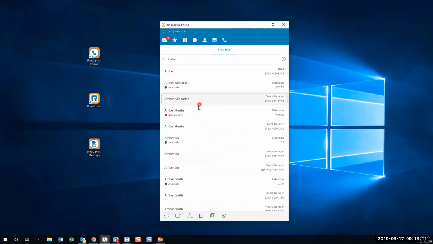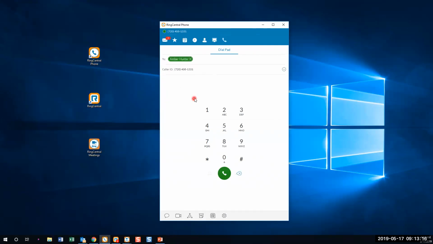It'll bring up the company directory. And as we can see, Amber is here. If we'd like to make a call, we simply select her and then hit the green button to initiate the call. And let's call Crash Landon. We'll do a test phone call.